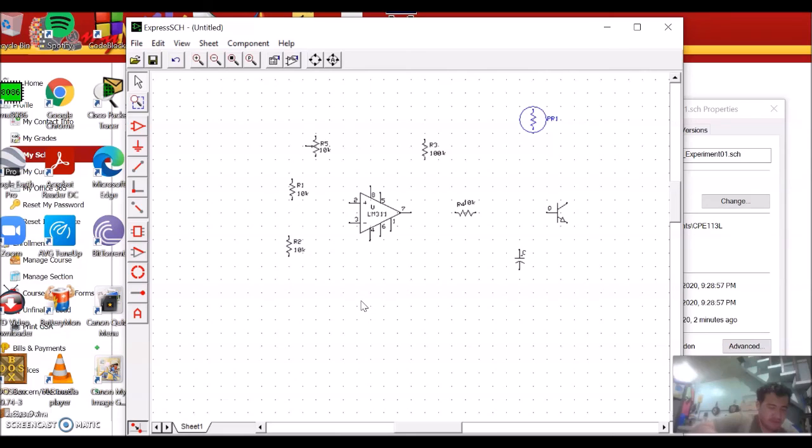Okay, let's move on to the next part. The next part of this tutorial would be, now let us move the photoresistor to the spot that we would like in the circuit. Let's move it closer to R5. Okay, it's now closer to R5.